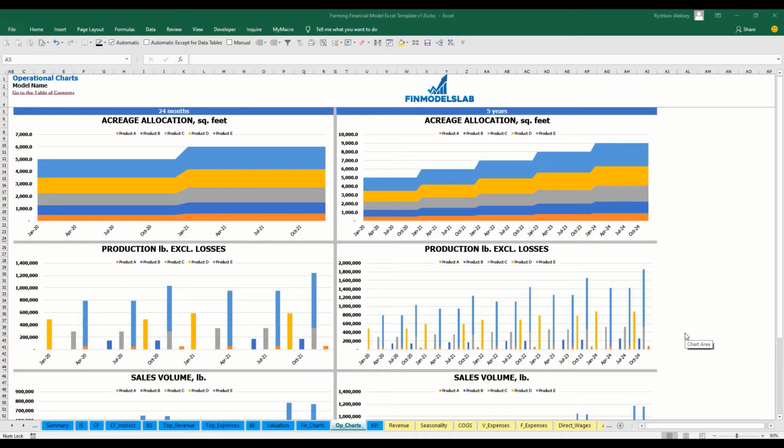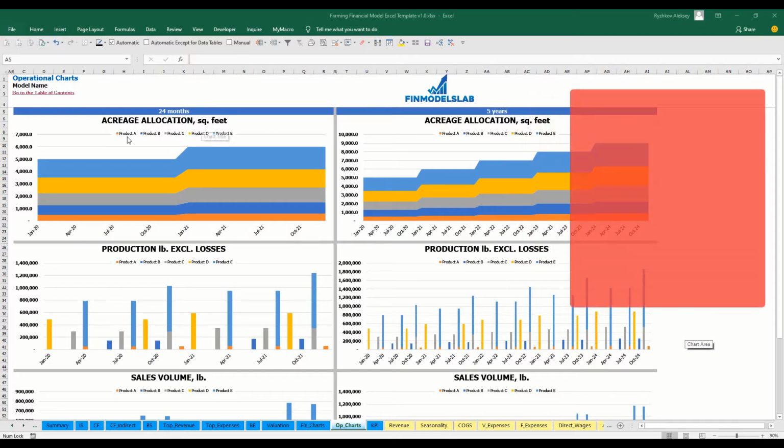On the operational charts tab you may see two sets of charts, which is breakdown of 2 years by months and 5 years by months. On the top you may see the acreage allocation by 5 categories of products.